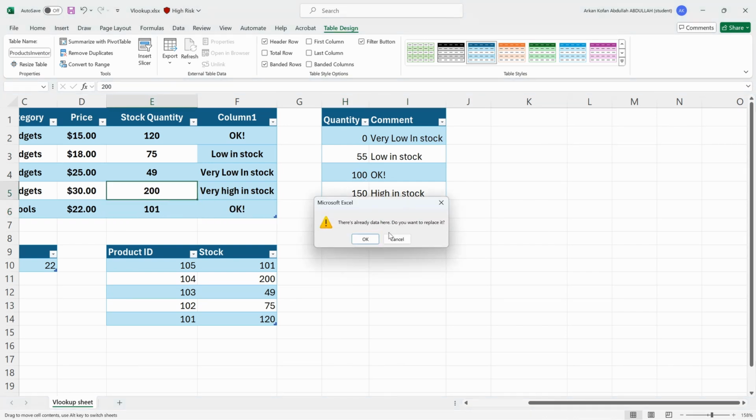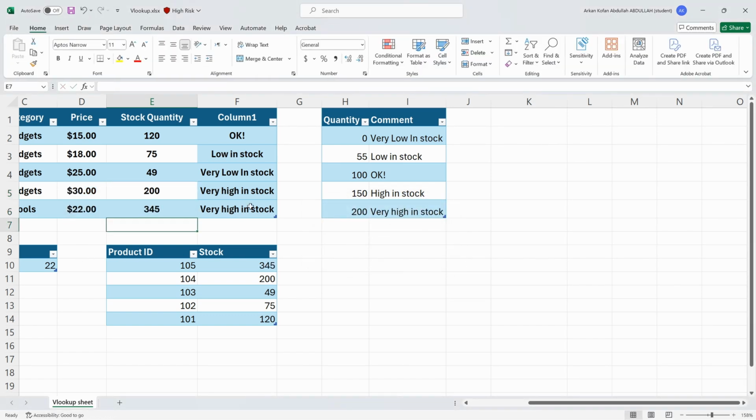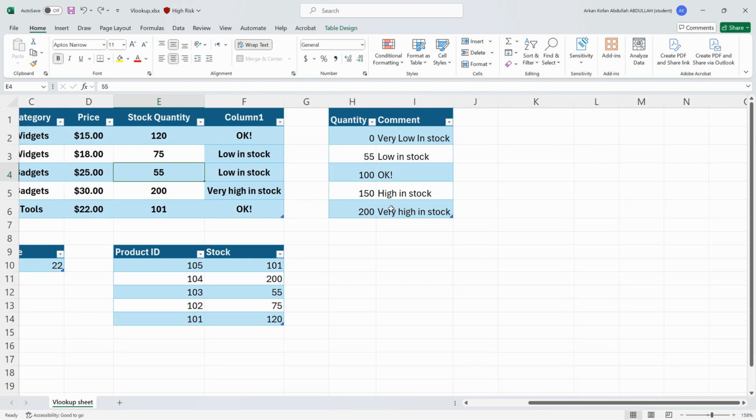So, like for example, if we change anything here, like let's say this is 345, now it says very high in stock. Okay, or if I change this, for example, to 55, it says low in stock. If I change this to 0, it says very low in stock. Okay, so that's the usage of VLOOKUP.